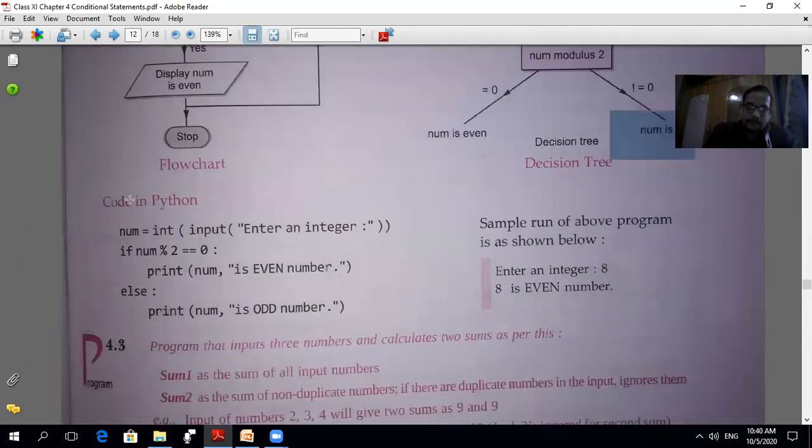Python code क्या है? Take the number from the user, after that divide this number by 2 and take the remainder. If remainder is 0, then say number is even. If condition is false, means if number is not divisible by 2, then number is odd. Clear or not? How to check number even or odd? Is it clear? Yes, sir.